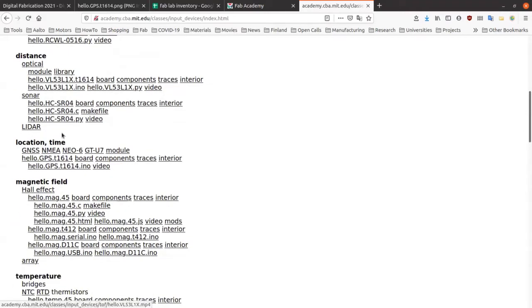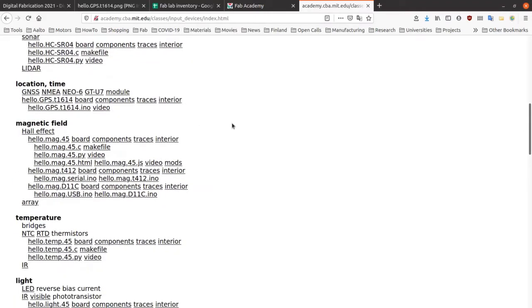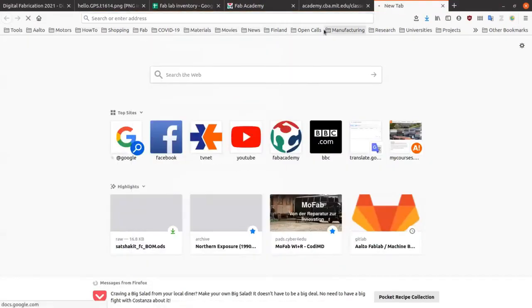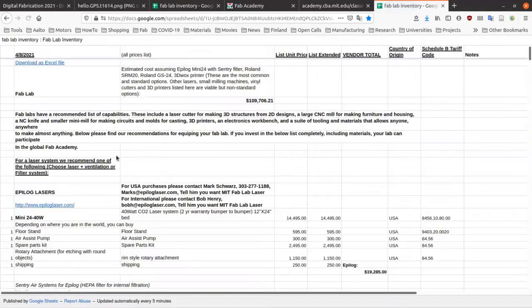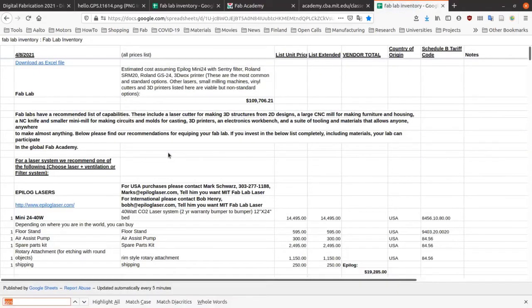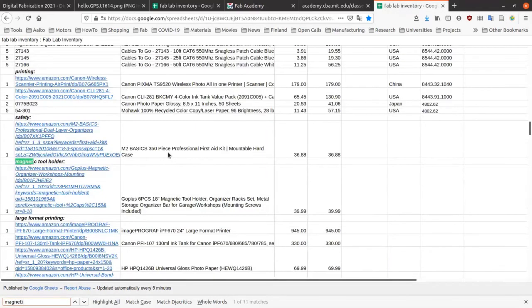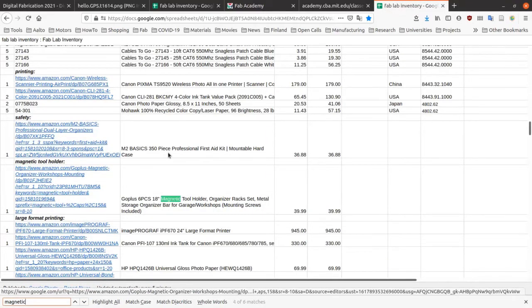And in order to get started, you pick a sensor, and then you also identify where it's located and where you can find more information about it. So it's usually the data sheet. I usually just go to the Fab inventory, the dreaded spreadsheet, and look up the sensor that I'm looking for.